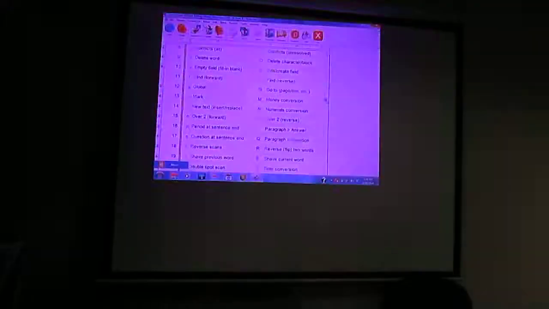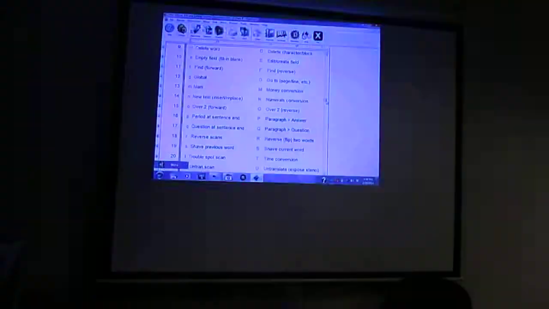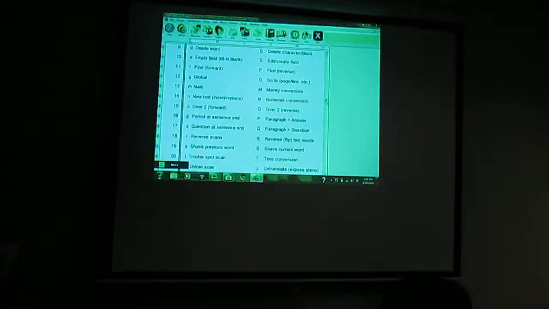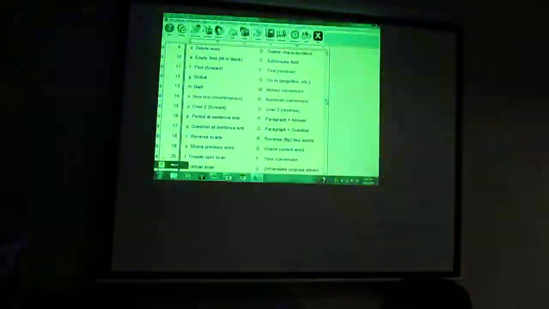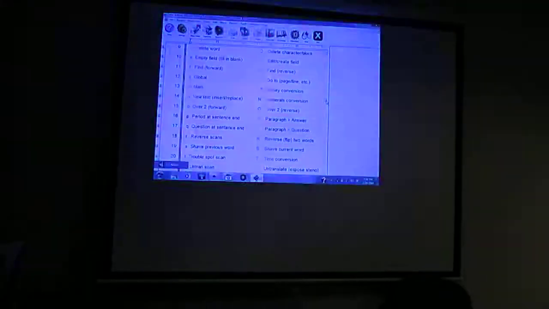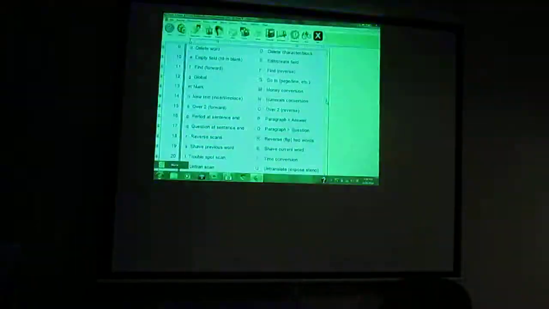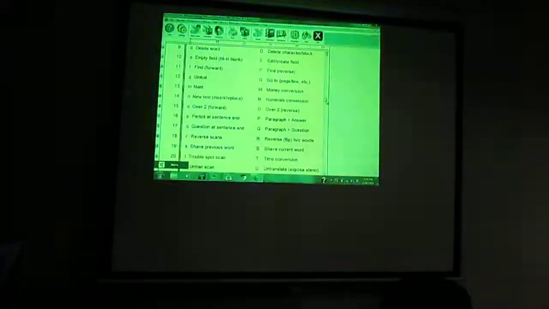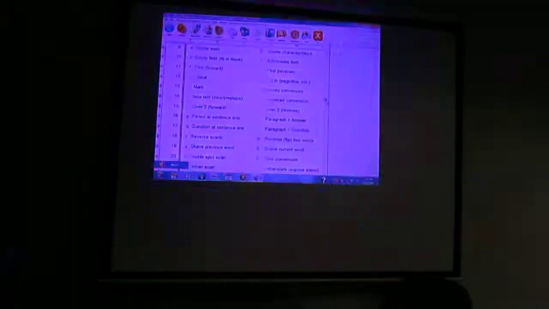You won't really use it as much, but put your hands on the home row and push O. It's 2 words over, right? Yeah, and just keep pushing O. See how it goes over 2 words? And then Shift O goes back over 2 words.